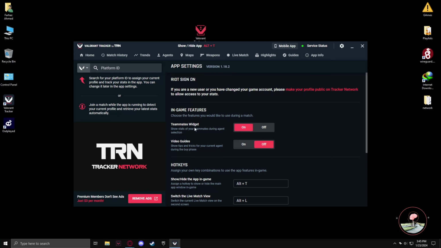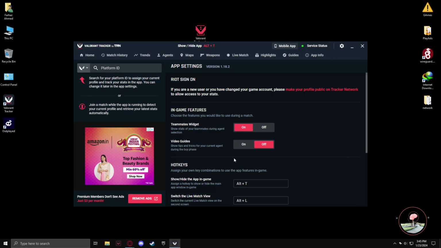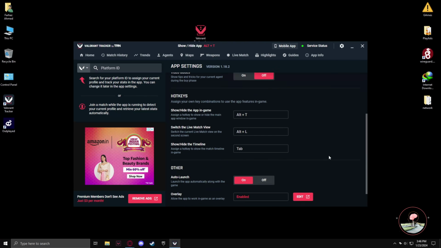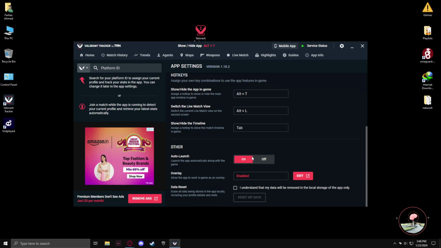And here you will see all the necessary settings you need. The most important is overlay, which should be enabled by default.